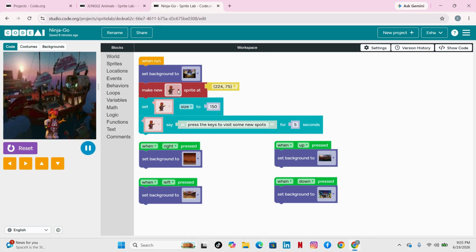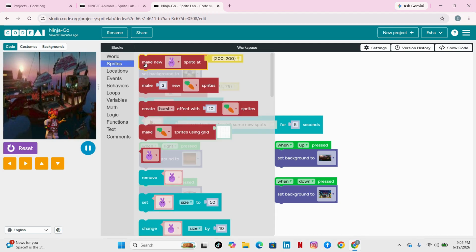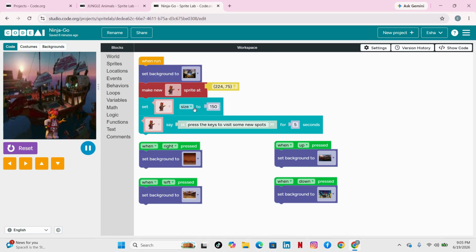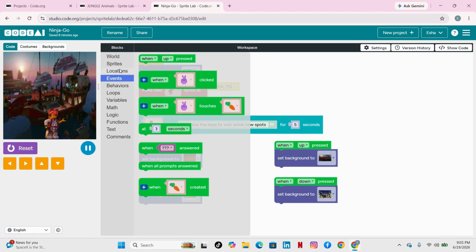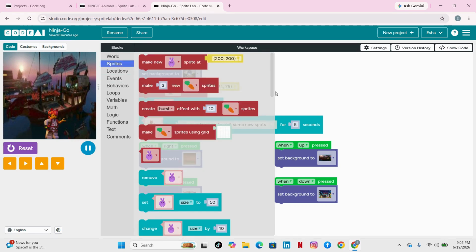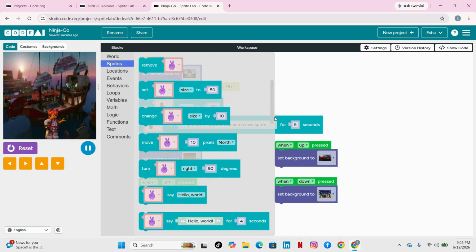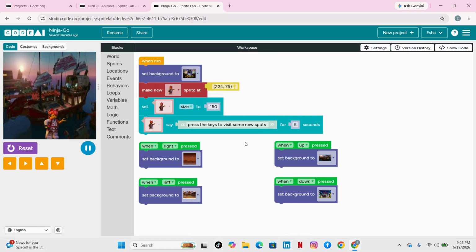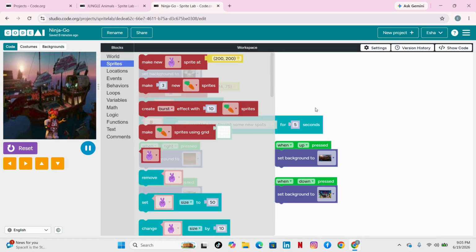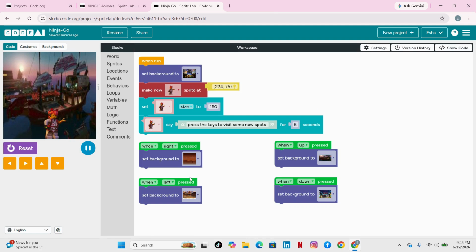So I used this sprite that I uploaded, and we find the make new sprite block from the sprite section. It's on the top. And then we have the set size block that we find from sprites also, because this is also related to our sprites, so that's why. And then we have this say block, as it's also for sprites, it is also found in the sprite section where the rest are found from.